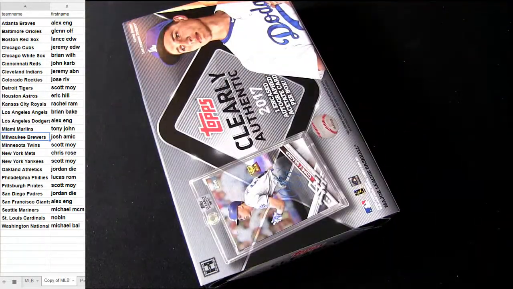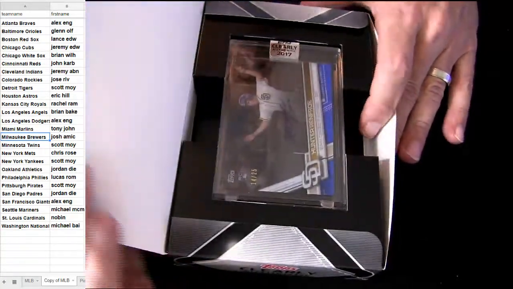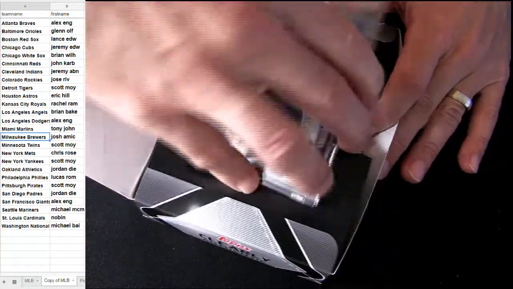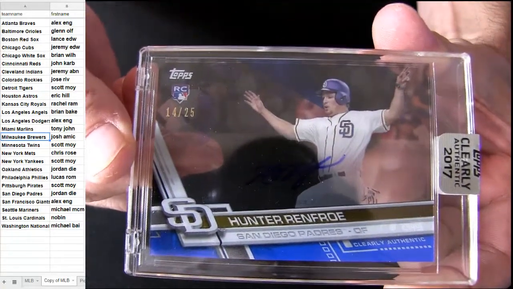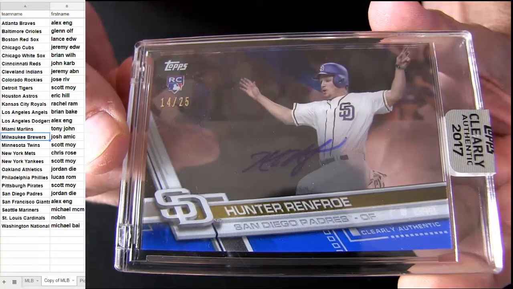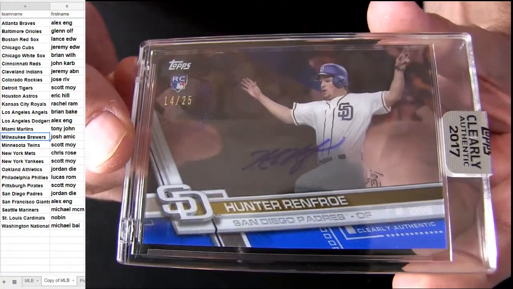We do have a clearly break coming up next too. Good luck, guys. Here we go. It's Renfro, Padres. Shorty to 25 there. Hunter Renfro. That's Jordan, D-I-E.